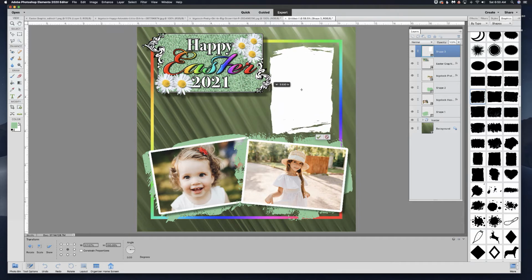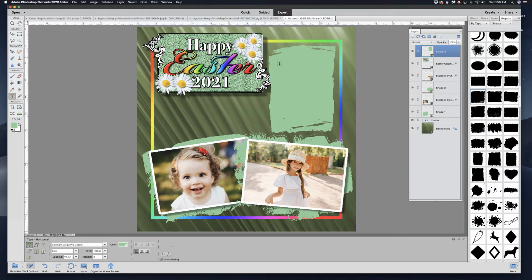It doesn't matter. Just make this shape the way that you want it, how big you want it, and move it into position. Okay, I like that. Click the check mark. Let's color that the same. Get the paint bucket. We still have our color there in the foreground. Click on that. Now let's get our type tool. This is a place to do some journaling. Just click and drag to create a box for our type to go into.